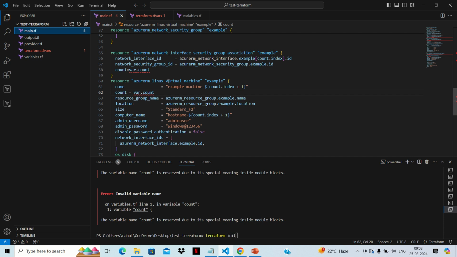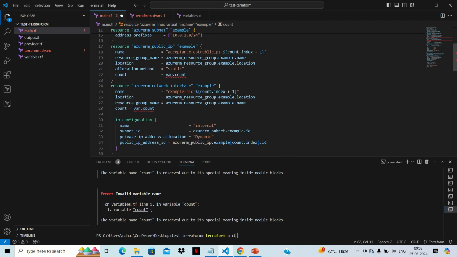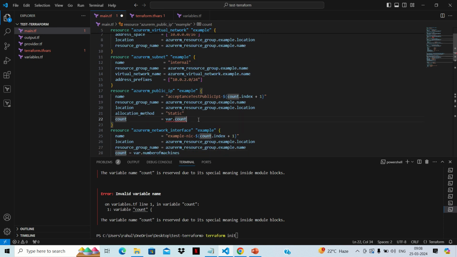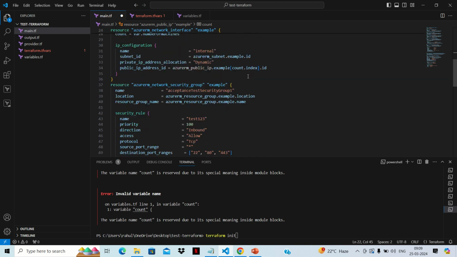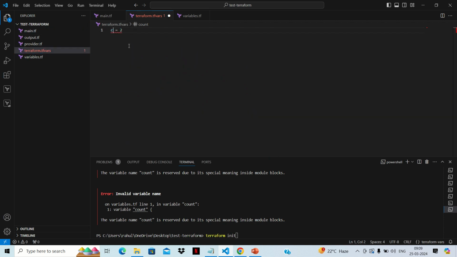Firstly let's go to main.tf, and here we can go with var.number_of_machines, and here also with var.number_of_machines. Similarly, var.number_of_machines, var.number_of_machines. So we are good. I think at every place we have placed this, so we'll save it. And now we'll go to tfvars, and here also we'll use number of virtual machines equals 2. So let's see whether it took it or not.